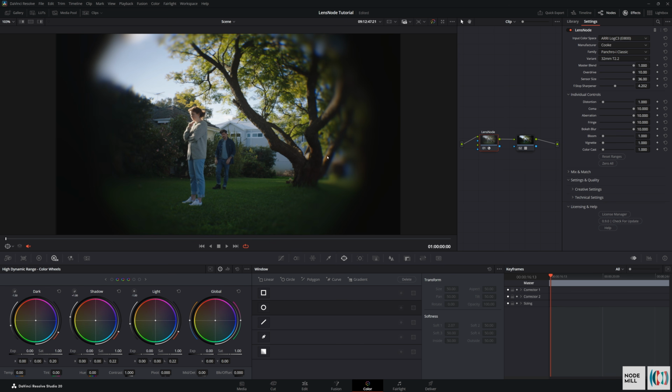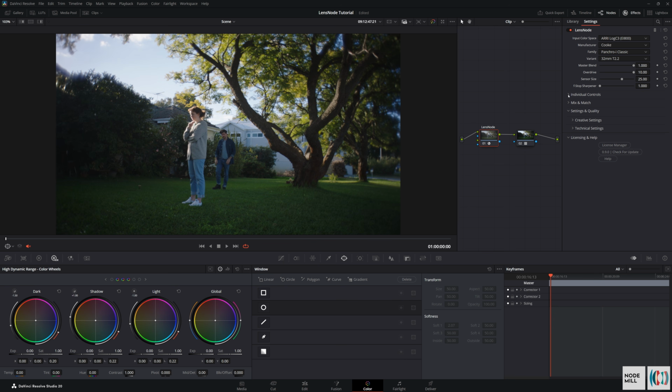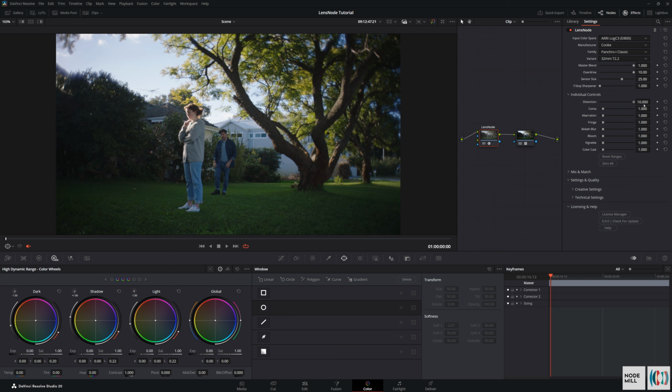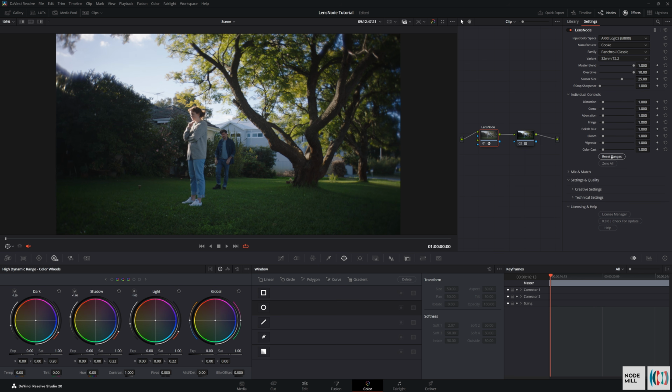This means you can sharpen up the center of your image while still affecting the edges if that's what you want. So just below the f-stop sharpener, we've got the individual controls. These are pretty self-explanatory. They're all set to 1 by default, and there's a button at the bottom here that lets you extend the ranges. If you click that, all of these can then be turned up to 10. And if you click reset, they'll all go back to having 1 as their maximum.